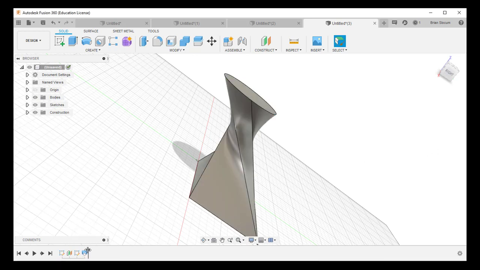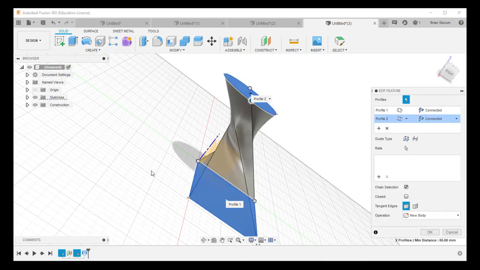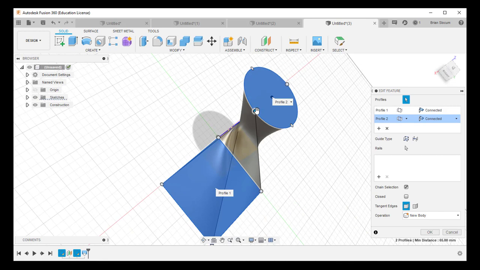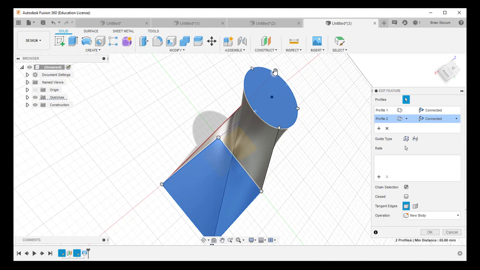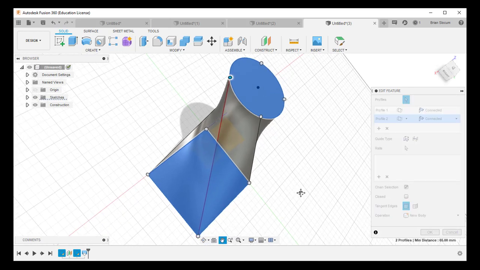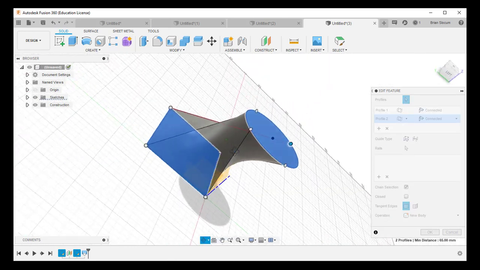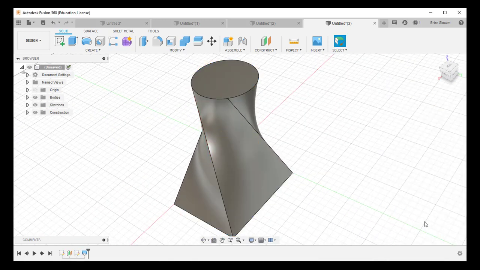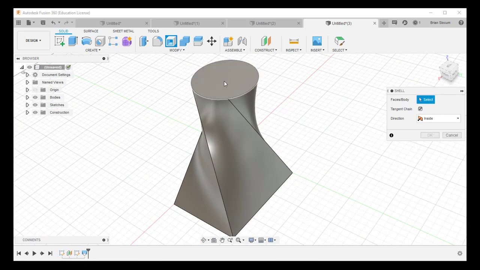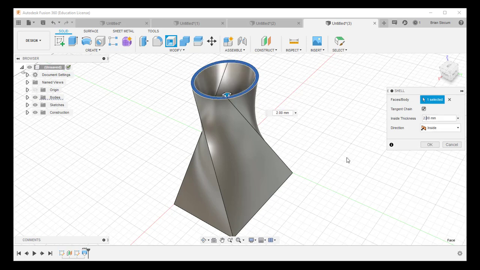So I can try to go back to my loft. We'll edit my loft feature, and if I try to go back and just bring these things back around, I'm pretty sure I can resolve this in a geometry that Fusion won't have as much of a difficult time with. It's not as interesting, but we still get that spin. So let's try that, and then let's try to shell this guy here. Same deal. We'll do 2 millimeters on the inside here. Yep, and so that worked.